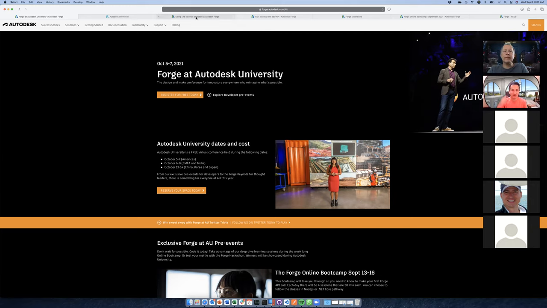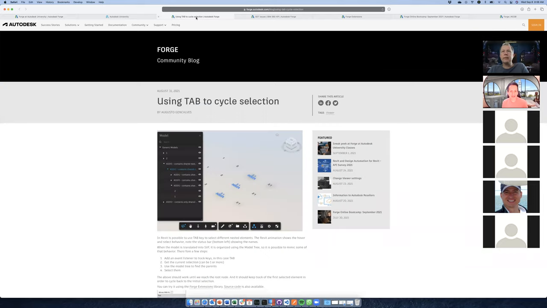I was just grabbing a few code samples that we did in the last few weeks. And I think this one is quite interesting. This actually came from a customer. He was trying to mimic the behavior we have inside Revit. And he wants to press tab and move between the nested families in Revit.